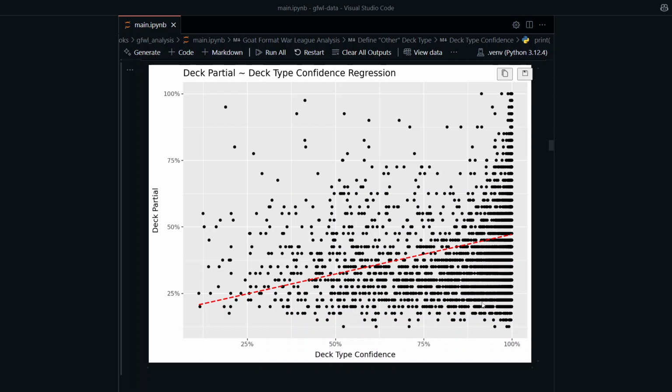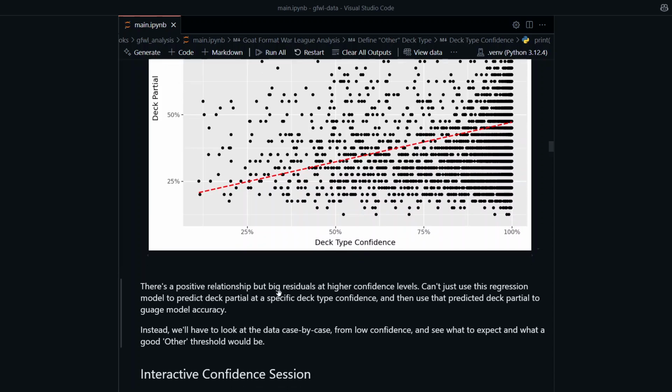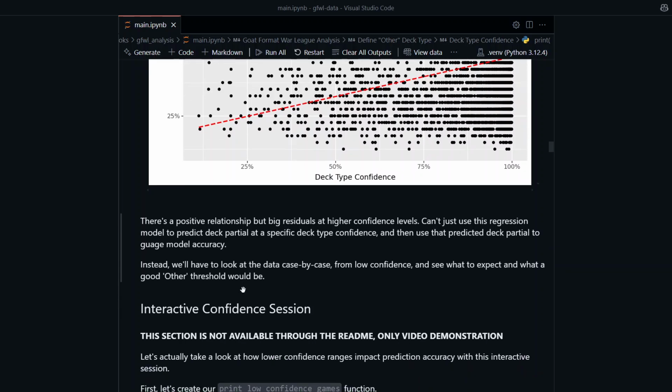Because at a 25% partial level, the model could be very confident that those 8 or 9 cards equal a Chaos Turbo deck, right? It could be very confident in knowing that. So it makes sense, but there's a positive relationship here. So that's kind of how the regression looks. There's a positive relationship, but big residuals at the higher confidence levels. You can't just use this regression model to predict deck partial. Let me kind of skip over.